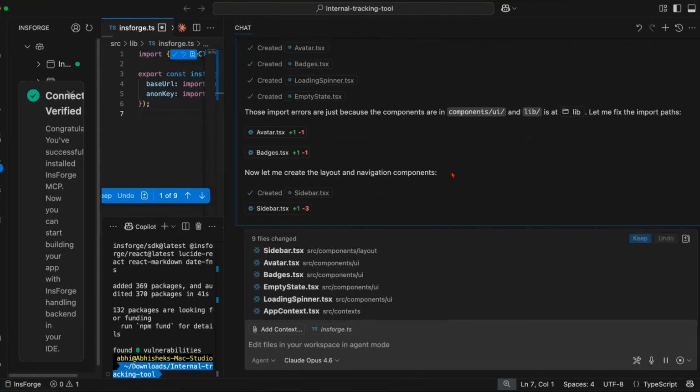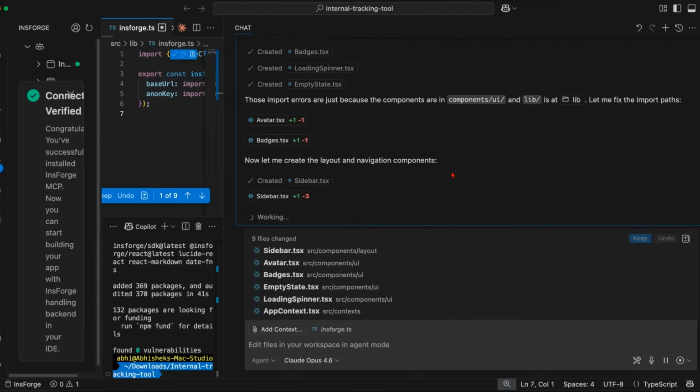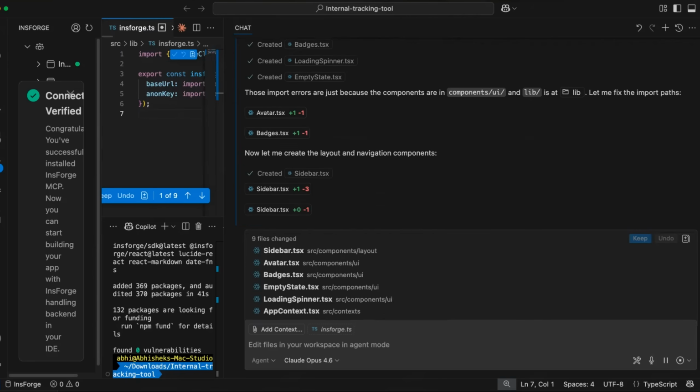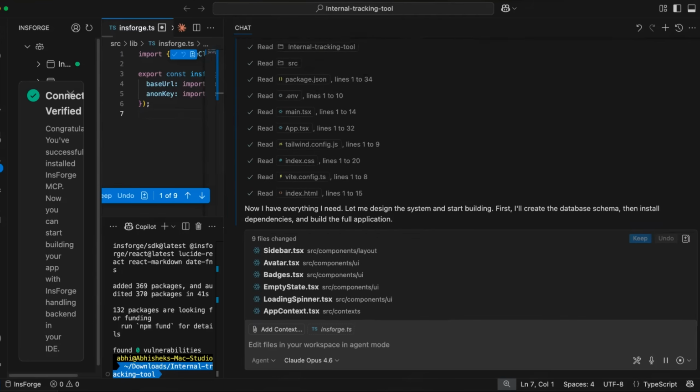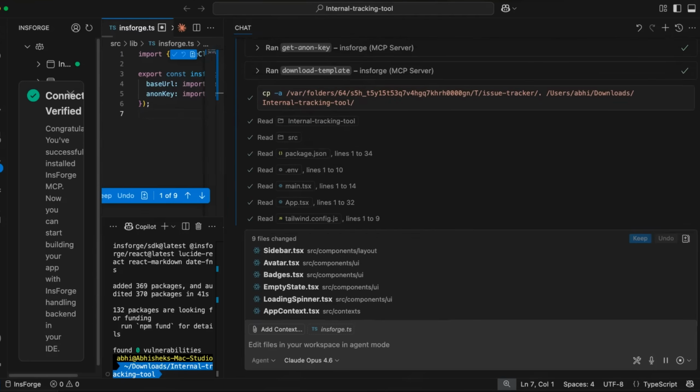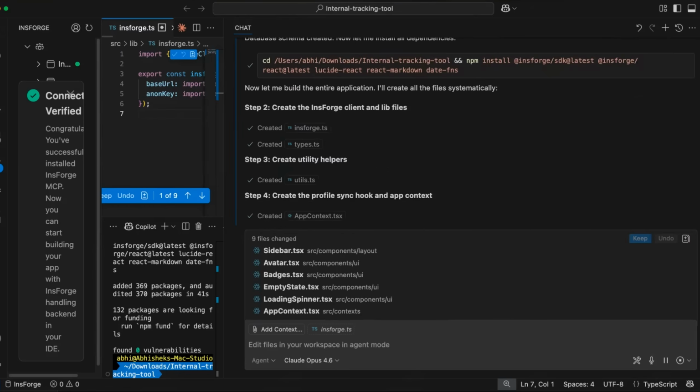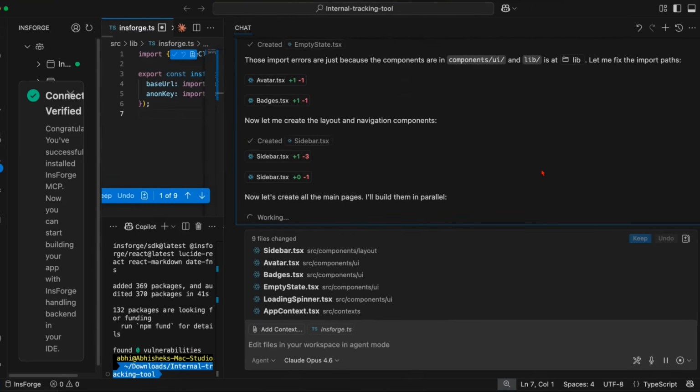So the layout and navigation components are being created. This is typically the front end part. So the initial backend configuration is done, where the Insforge related configuration is created, the database schema is created. Now it is working on the UI part, and probably once the main application files are done, again it would go back and work on the integration with the backend part.